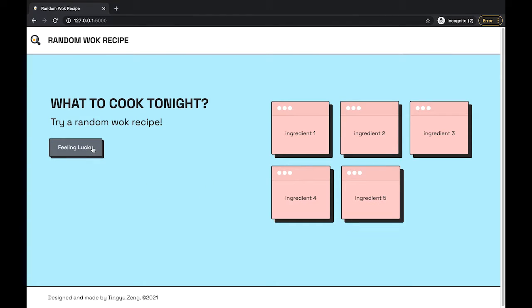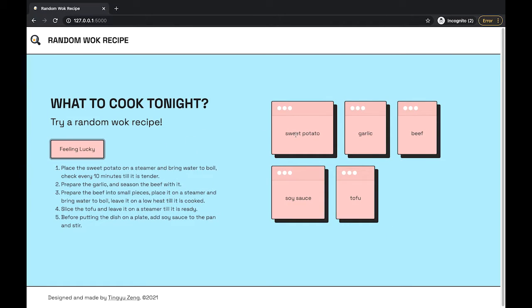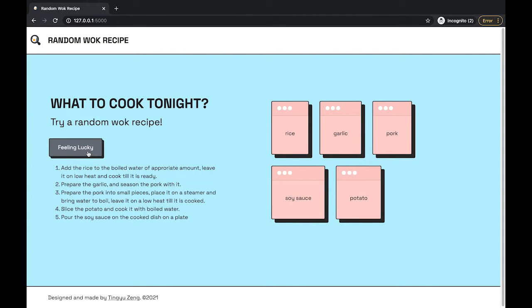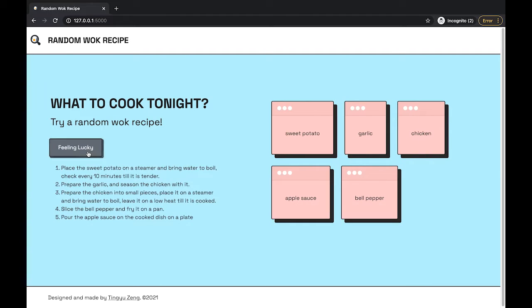Hello everyone, my name is Tingyu, and this is my final project for the program CS50 2021, a Flask web application to generate random walk recipes for visitors and users.